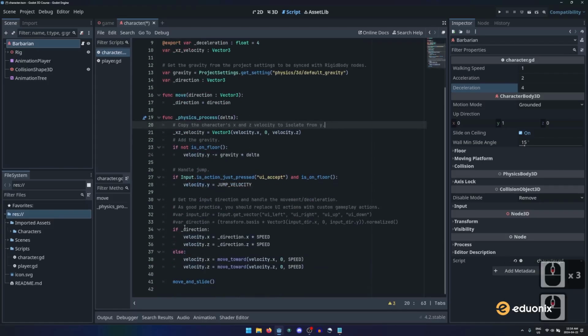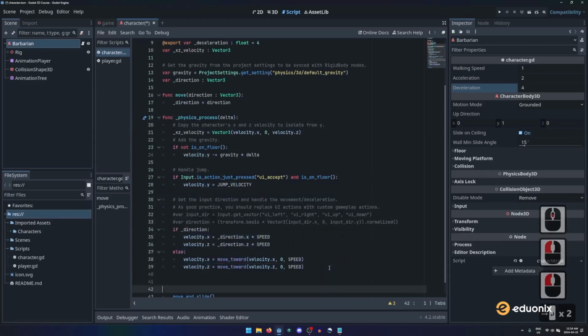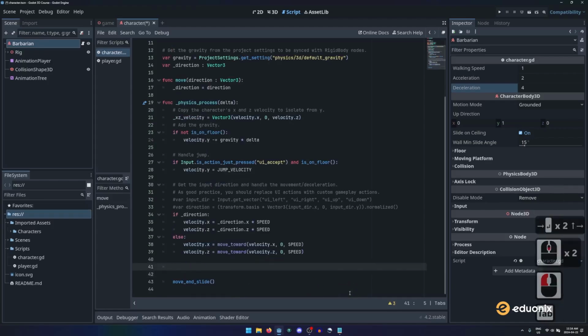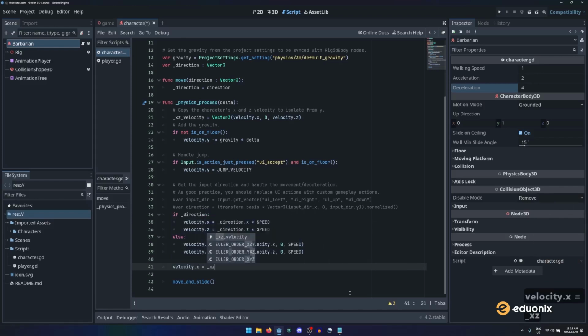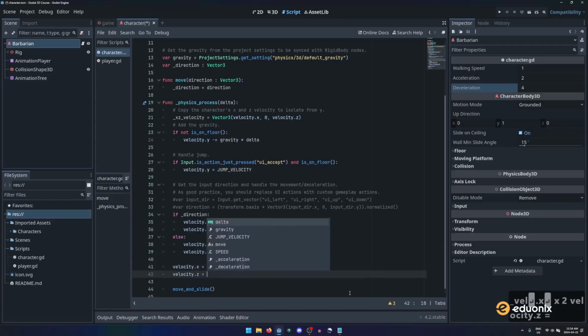We can then make our adjustments to the character's XZ velocity here without worrying about the impact of their Y velocity. Then at the end of the physics process, before move and slide, we can set the character's velocity to be the adjusted values for X and Z, but the same value as it was for Y. And this method will also have additional benefits later.